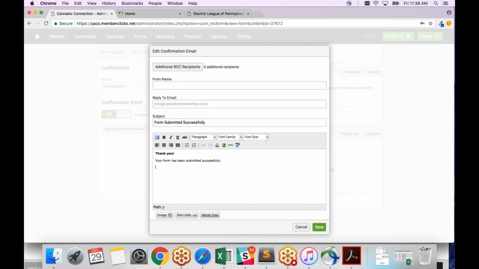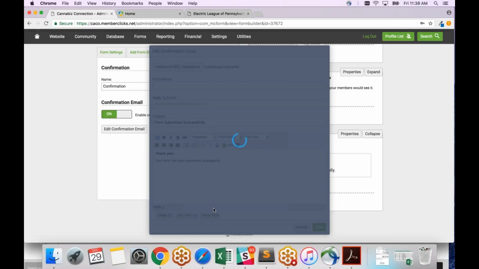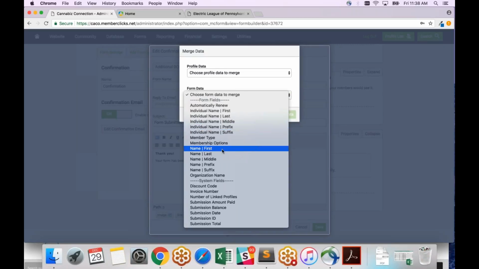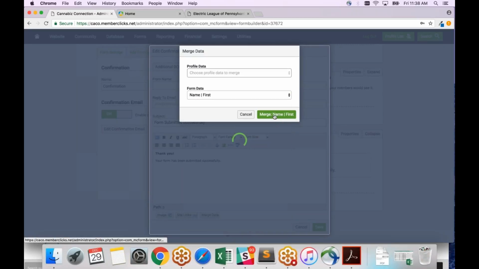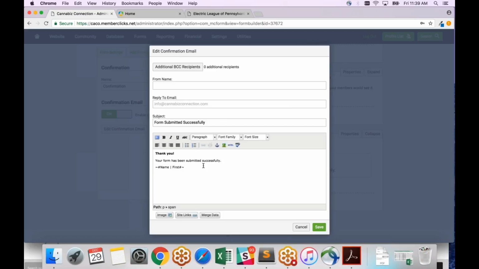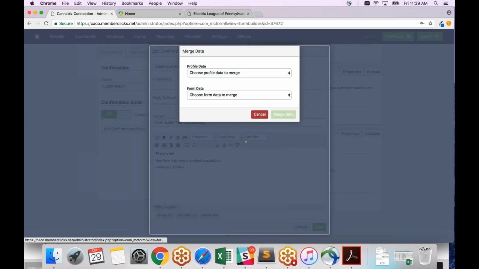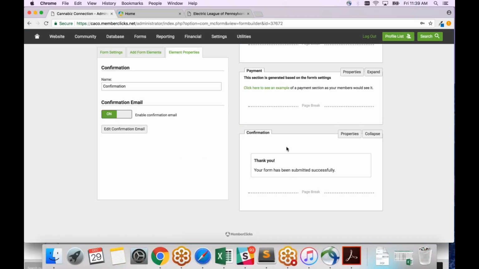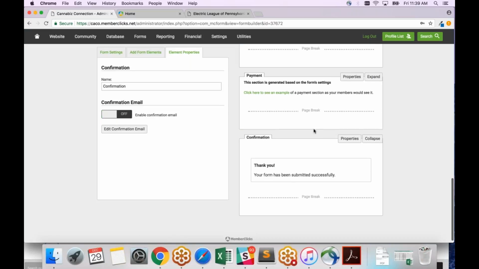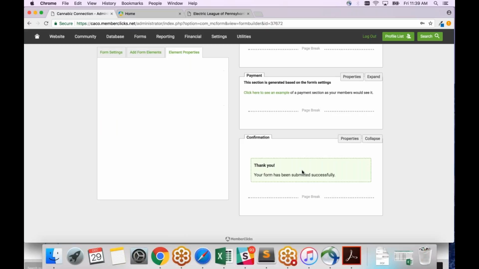And then what we can do is use our merge data tool. We've always got this merge data tool in every editor, and you can merge in things about the person who registered, like their first name, their last name, what member type they chose, things like that. Are you following me so far? Yeah. Okay.